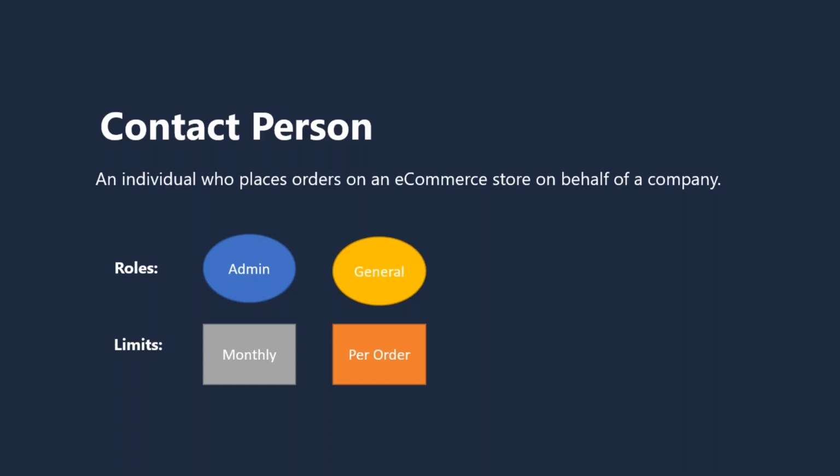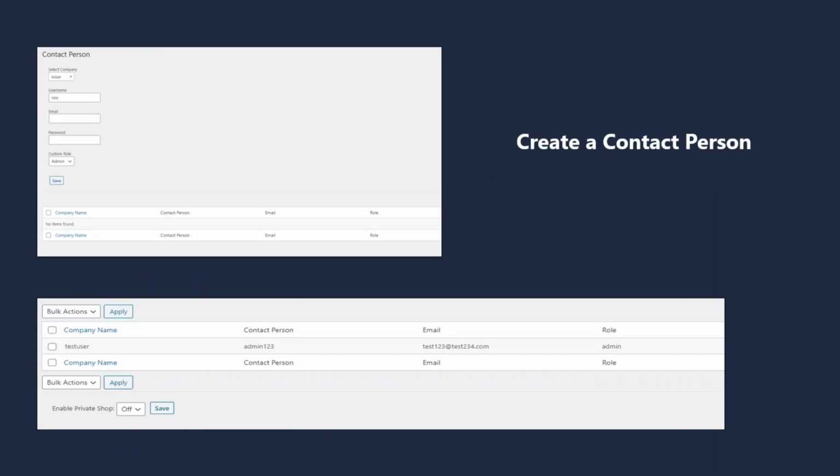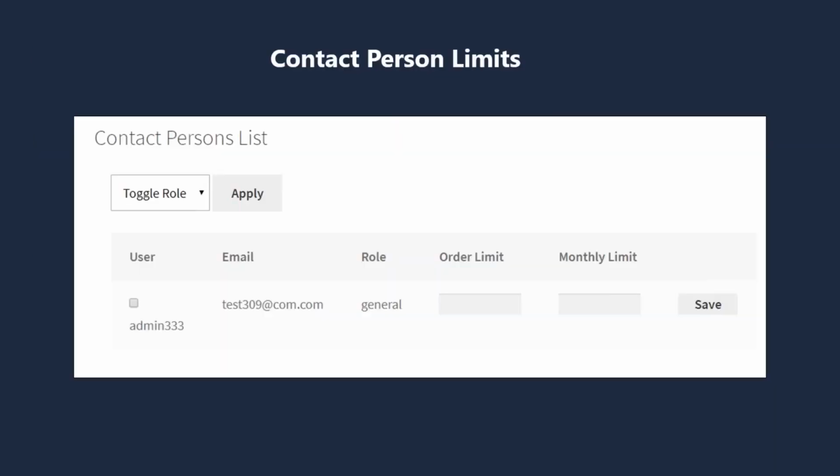Now we have defined a company and created a contact person. So here we define how to create a contact person. It's simple. Just select the company, give the username, email, password, select the role, and click on save. So you have created a contact person with a relationship to the company. An admin contact person can define the limits of a general contact person through the front end. You select the contact person, define the order limit and monthly limit for that specific contact person, and click on save. That person will then be able to buy from the e-commerce store as per the limits.